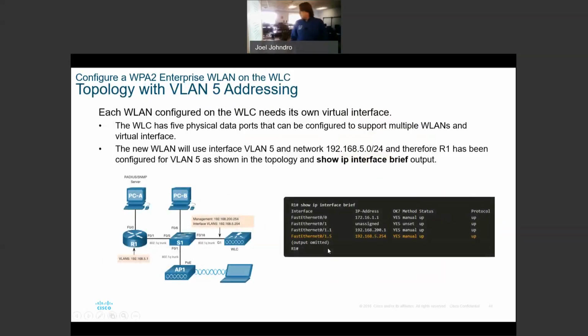This is an example from the book. The administrator has set up VLAN 5 as the interface for the wireless LAN. Section 13.3.7 in the course book shows the specific steps to create this topology. We're actually going to walk through Packet Tracer 13.3.12, which does basically the same thing. Let's bring that up. I think I have that open already.